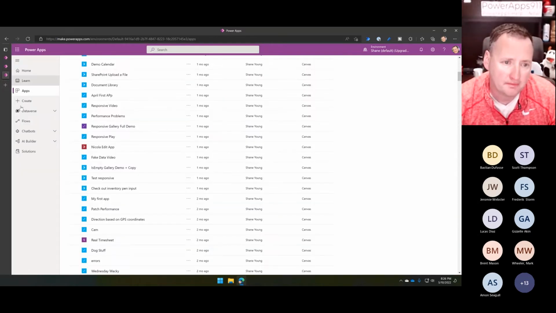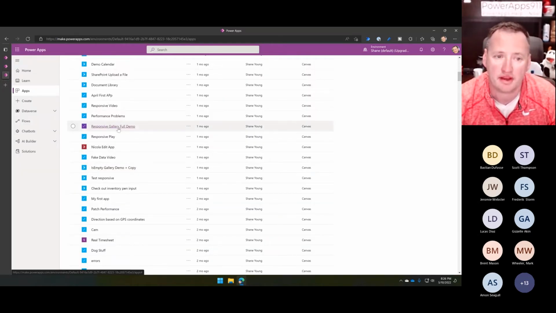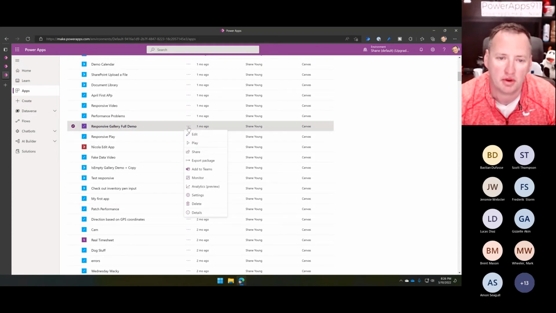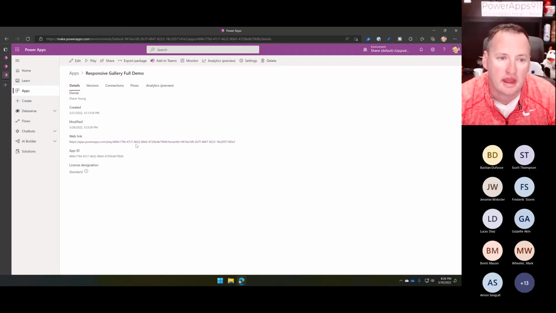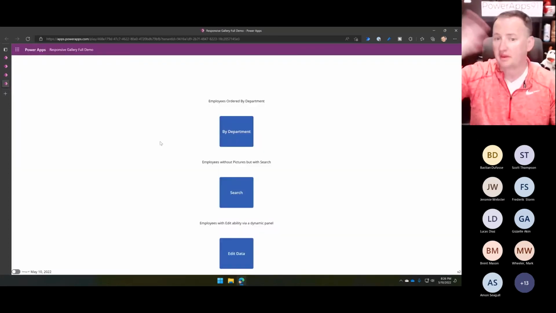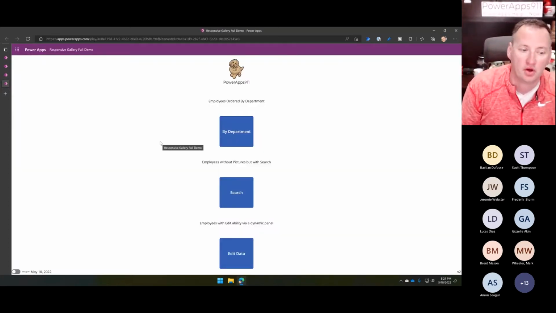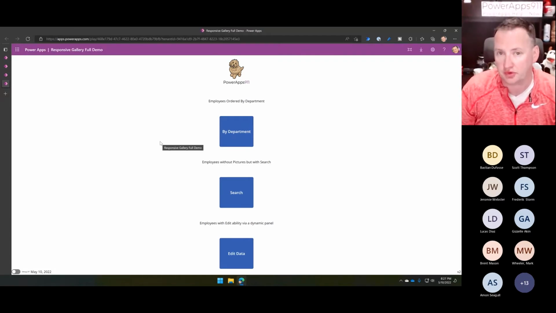So if I go over here, here is the app, Responsive Gallery full demo. And as you all probably know, you can always go to details at the bottom and click on this URL, and it drops you into an app. So all of a sudden you can see it's stretching out the whole screen.